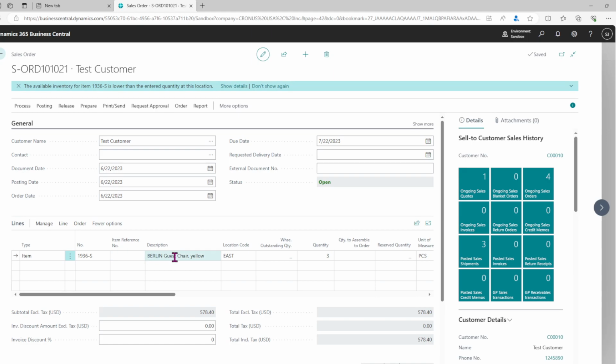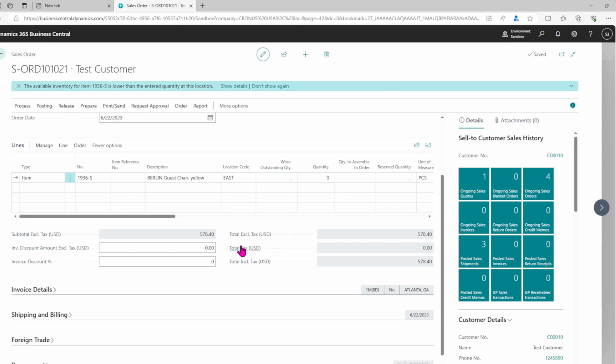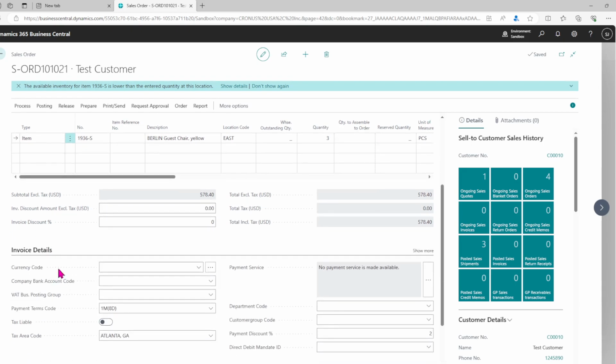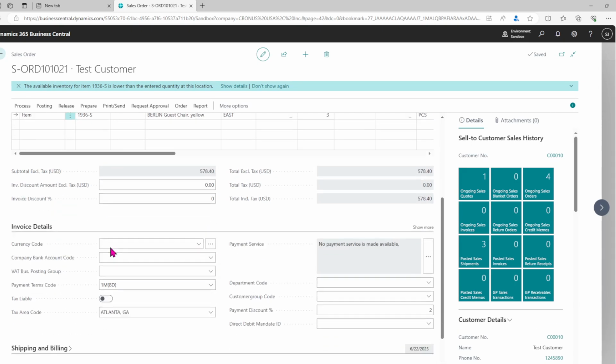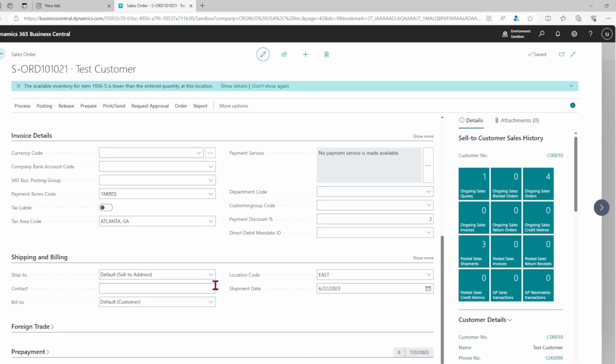It fills in pretty much everything automatically because the information has been uploaded into the back end. And I can see how much this is going to cost, so I can double check to make sure there's nothing weird. If I needed to give some sort of invoice discount because maybe I've worked on something, great. I have more drop-down arrow menus for the invoice details if I need them, shipping and billing, if I want to make sure everything's where it needs to go.